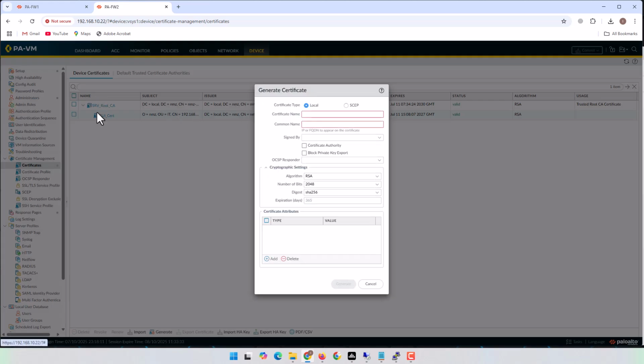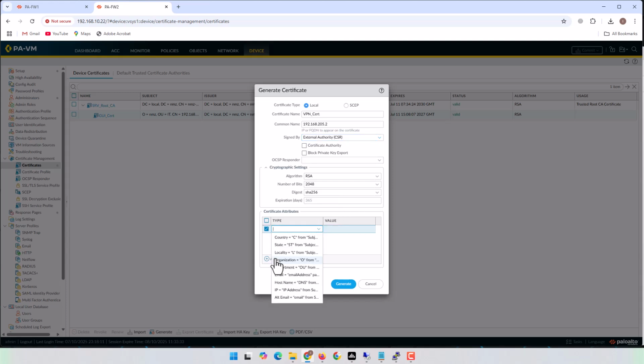Generate certificate. I have the same certificate here, the root CA, and here let's name that VPN cert. For the common name, again, we need to give the IP address of the outside interface for firewall 2, and that is 192.168.250.2, and we are going to sign that with the external authority. And let's add this information, same like the other one, not email address, the DNS, and also the IP address.